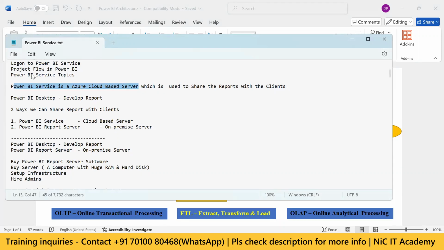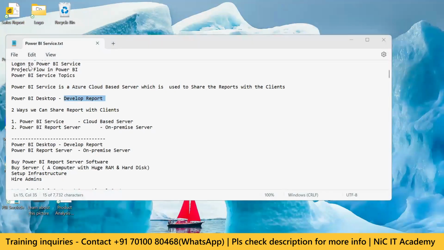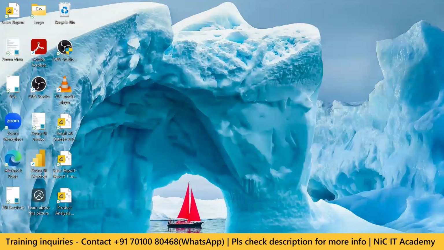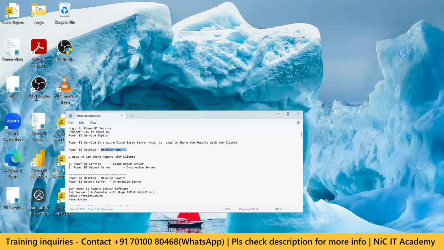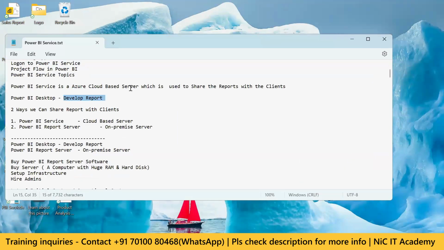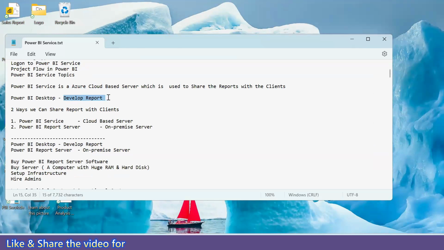We have got two products: one is Power BI Desktop, another is Power BI Service. In Power BI Desktop, we only develop the reports. Let me just open this Power BI Desktop here. In the Power BI Service, we are using it just for sharing the reports with the clients, but Power BI Desktop is used for developing the reports.